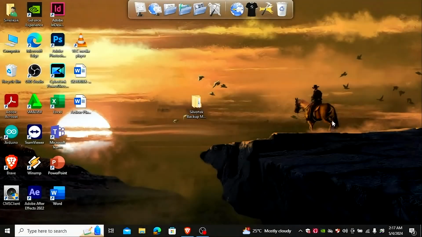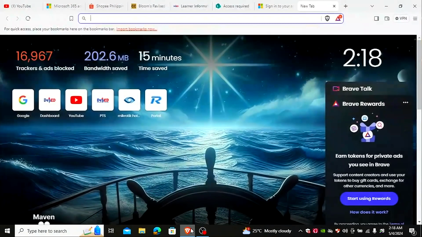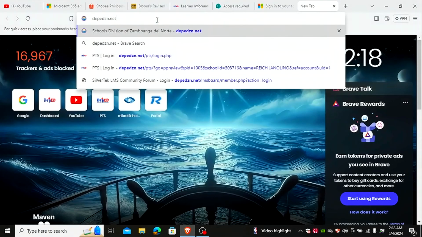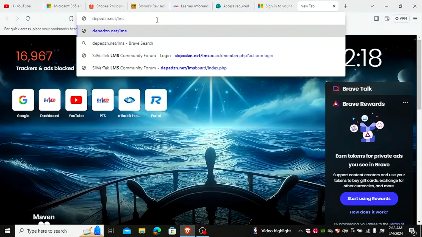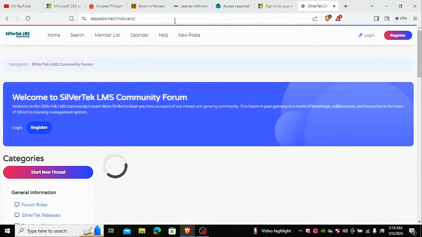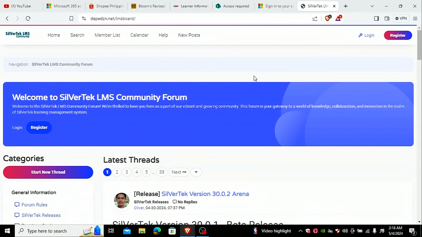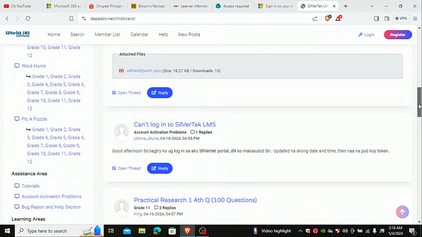Okay, so since we have already created a backup and uninstalled SilVerTek, now we need to download the latest version of SilVerTek. So you have to open your browser, maybe Chrome, Firefox, or in my case, Brave. And then you have to type /lmsboard/. Okay, so here we need to log in to our account.